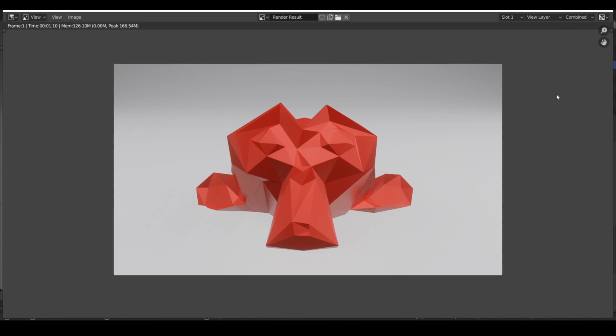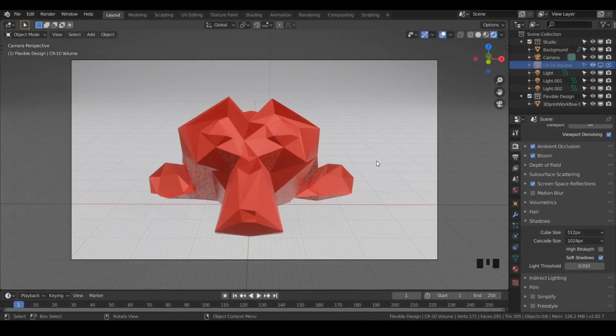And then to get out of this, we can just hit X up here and that'll get out of our render. And let's go ahead and jump into the next lesson where I'm going to show you how to add little layer lines to your renders here.